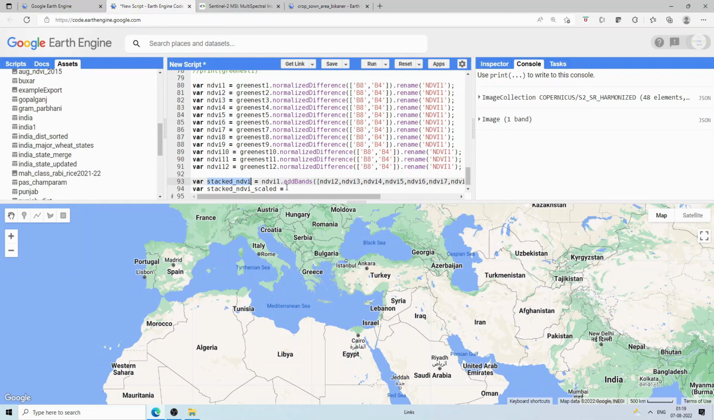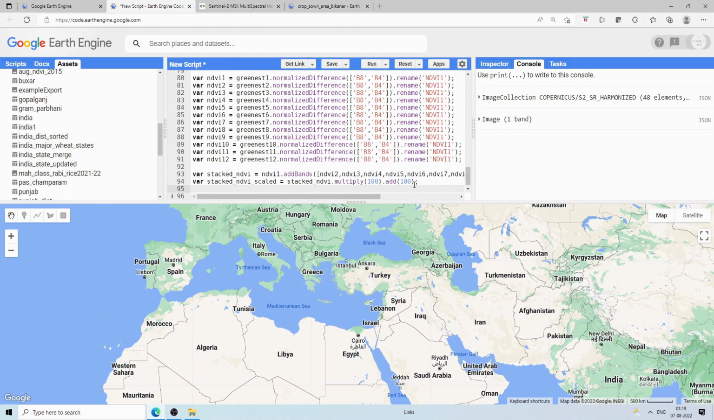Simply I will multiply by 100 and then add 100. So if my NDVI is 0.5, it will become 150. If NDVI is 0.2, I will multiply it by 100 and then add 100, so it will become 120. So like this we'll simply do this, and after that I will convert it into unsigned 8 bit. So now we have our stacked NDVI.